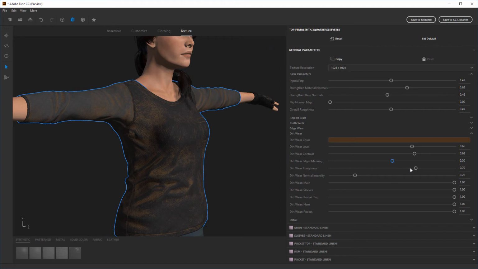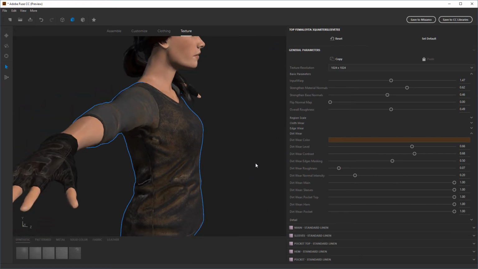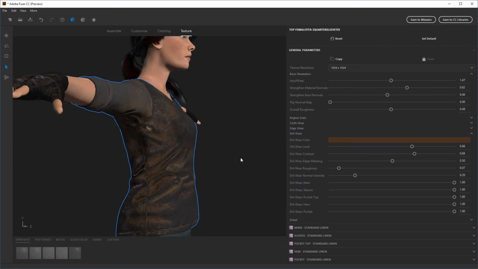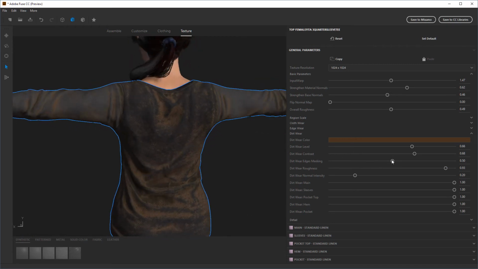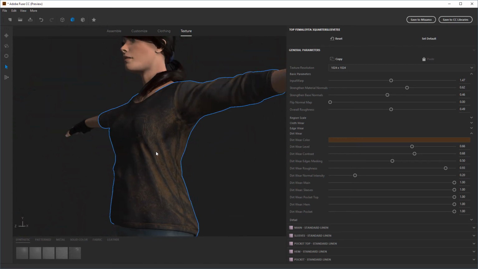The roughness is going to control if the dirt that's collecting is matte or shiny. So just like the roughness in the other areas, if we put it to a lower level, it's going to come across looking more wet. So you can see now it looks more like it's mud. But if we go the other way to a really high value, now it looks very flat. So it's looking more like dust.